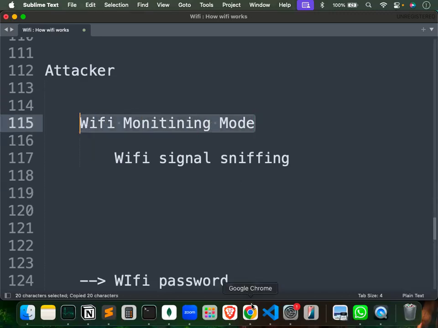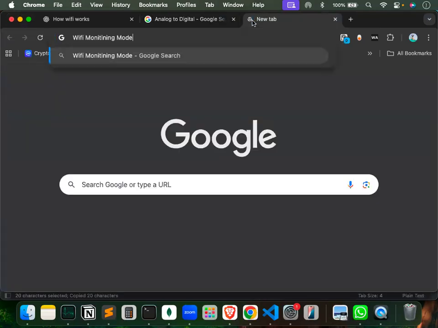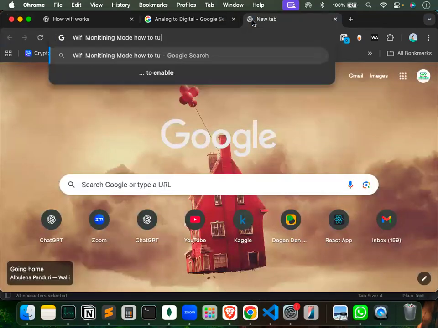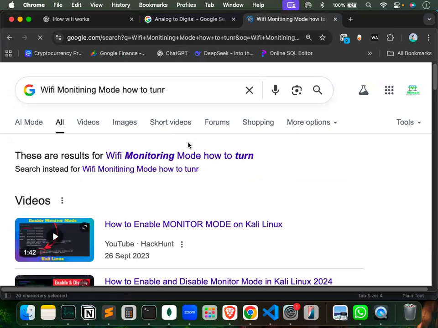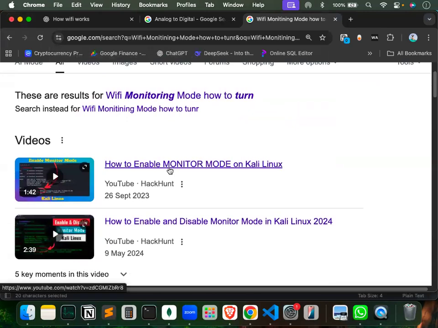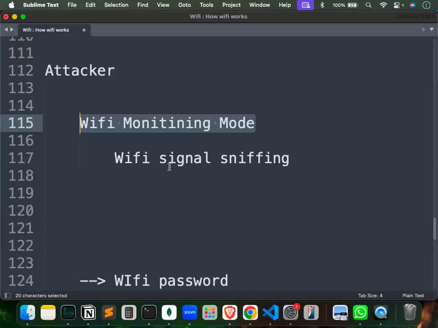You can Google how to turn it on based on your OS. I cannot do it right now because it will stop the Zoom and everything. But you enable the monitor mode mostly. That is the first step. When you enable the monitor mode, you can capture all Wi-Fi signals into, let's say, Wireshark. That is what we call Wi-Fi signal sniffing.